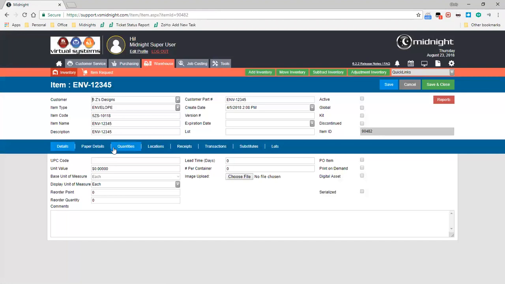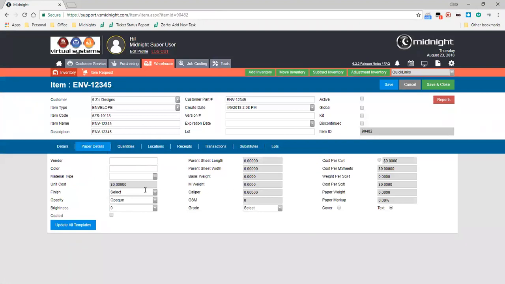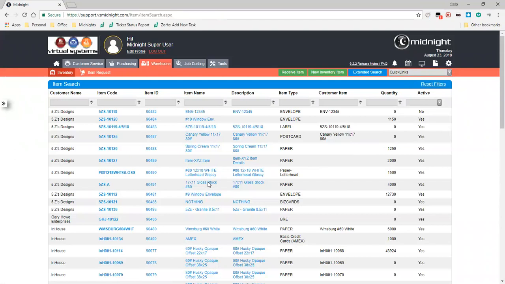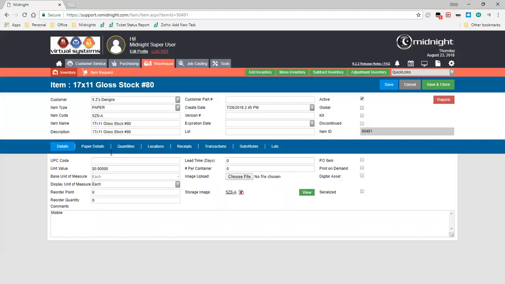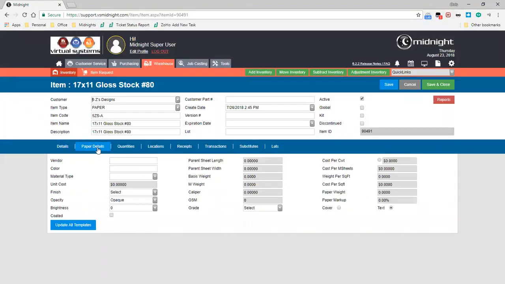To reference how inventory refers to the print calculator, we can find all the details listed in the paper details tab within a particular item. In here, you'll see that for my envelopes, I have a blank list of information. But in one of my other items, such as my 17 by 11 80-pound gloss stock, I have under my paper details the ability to fill out choices that will reference this much more accurately.